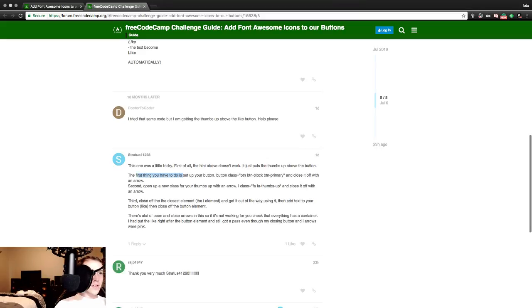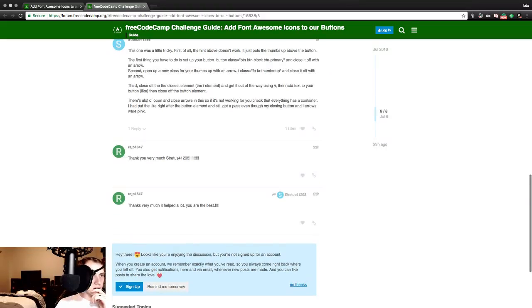Yeah, that's dumb. The first thing you have to do is set up your button class, button blah blah primary, and close it off with an arrow. What's an arrow? Oh, yeah, just the little closing thing. Second, open up a new class for your thumbs up with an arrow, I class, blah, blah, blah, and close it off with an arrow. Third, close off the closest element, I, get it out of the way, then add text to your button, like, and then close off. There's a lot of open and closing arrows. Thank you so much, Stratus. Helped a lot.